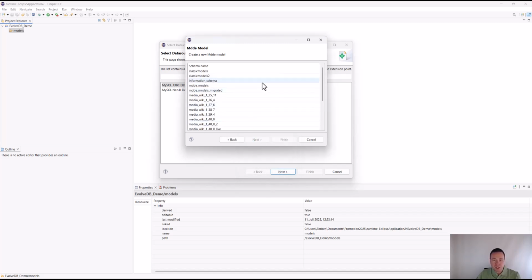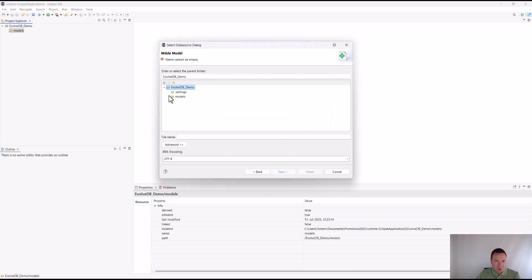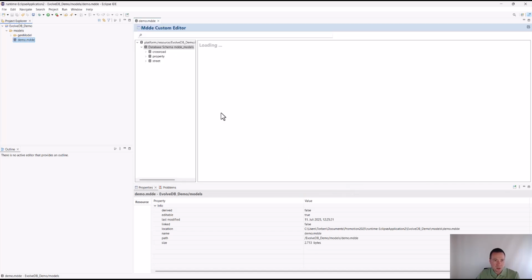And on the next page, EvolveDB shows us all available schemas from our MySQL database server. We would like to use for this demonstration the MDD model schema, and now I click Finish. Then I have to specify a location, the demo.mdde, and the folder is the models folder. And now I click Finish, and the reverse engineering is performed automatically, and as a result we receive our model with the 3 tables from our database schema.